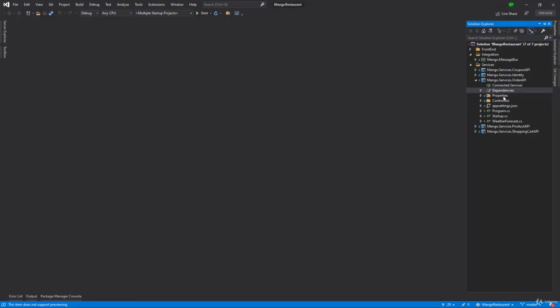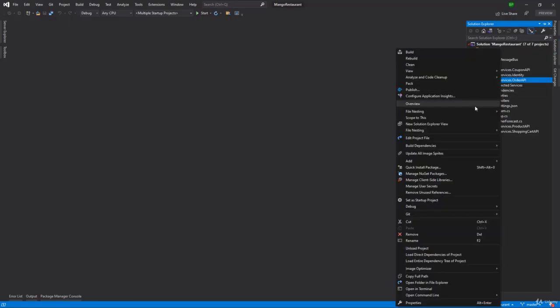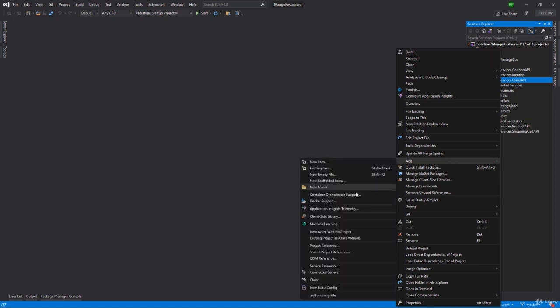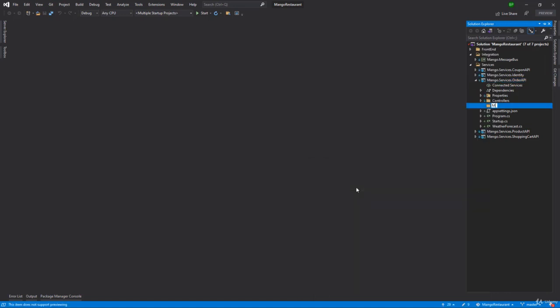Now let's continue working on our orders API. The first thing that we want to do here is we need to create models. So we'll create the folder here for models, and in there for orders we will be creating two tables. First will be the order header and next one will be order details.